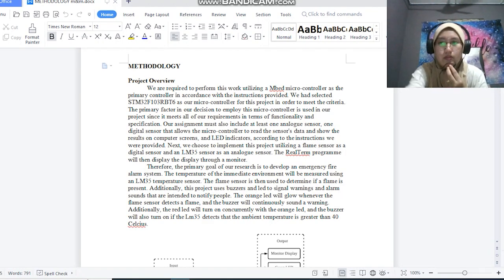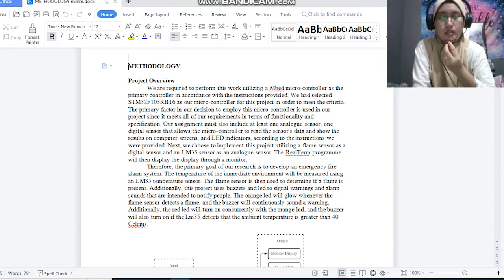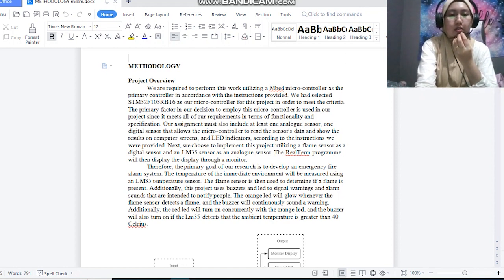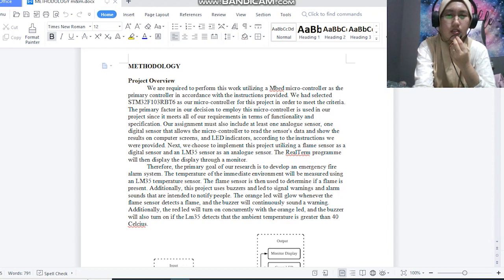Assalamualaikum warahmatullahi wabarakatuh. My name is TASNI ATIFAH BINTI NORIZU. My matric number is DE190009. I will present about the methodology part. For the project overview, we are required to perform this work utilizing an embedded microcontroller as the primary controller in accordance with the instruction provided. We had selected the STM32F103RBT6 as our microcontroller for this project in order to meet the criteria.